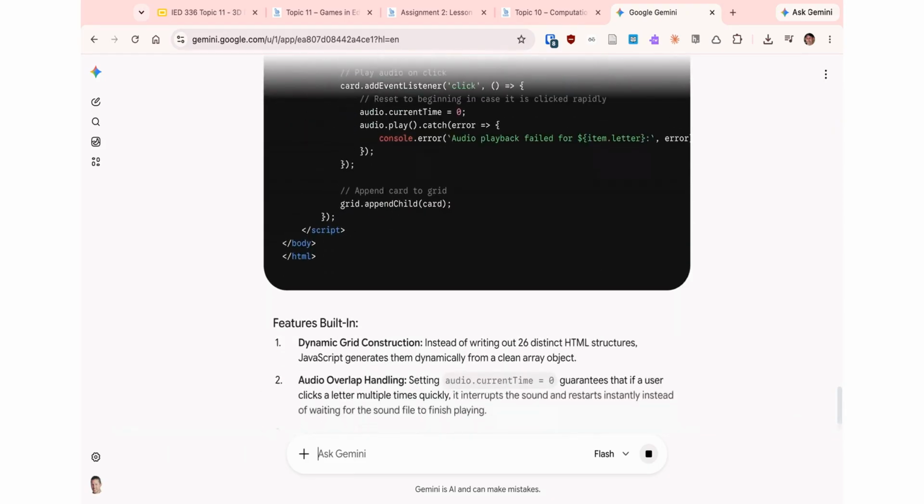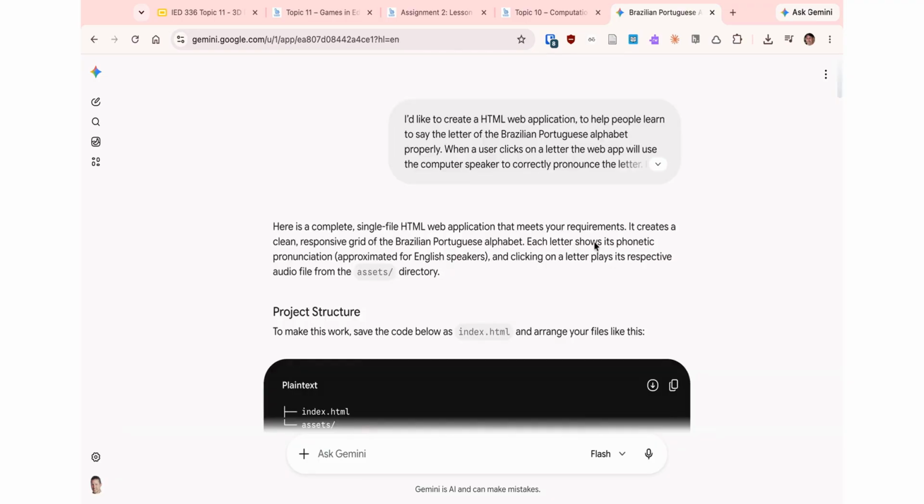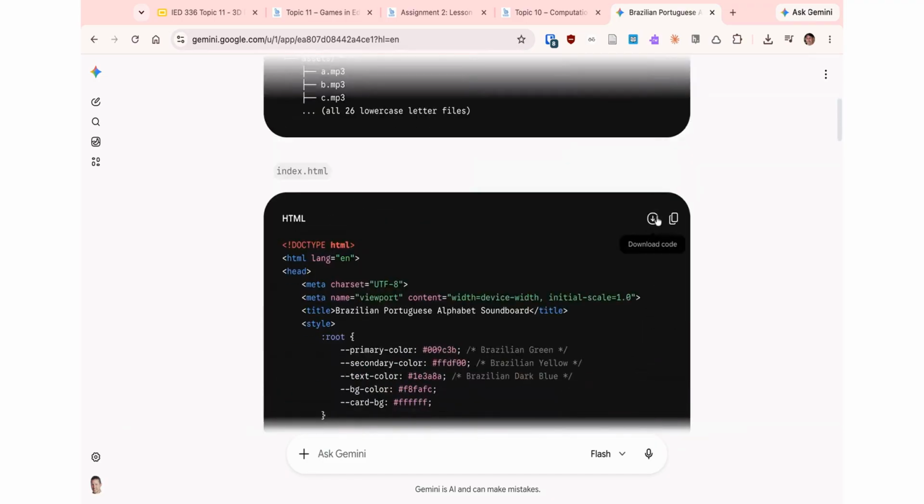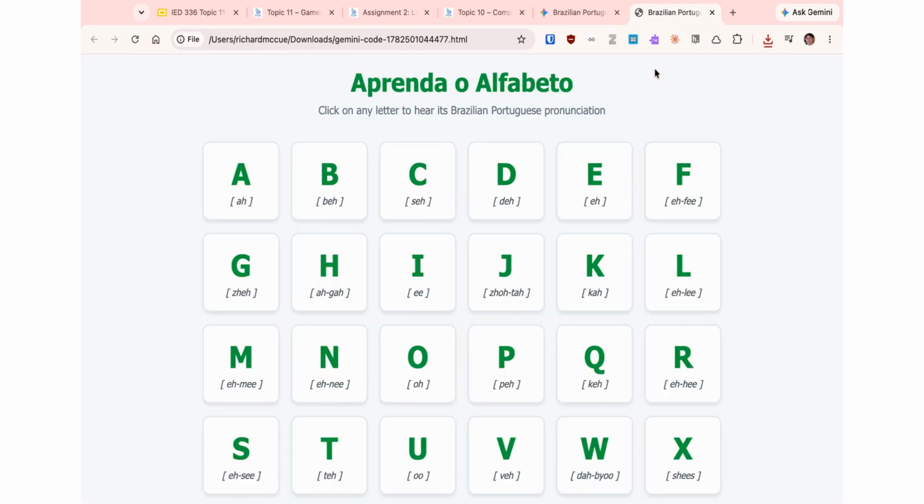So you can see it's still working, and it's done. If I go to the top, I can click on the download button, and it just downloaded it. So I'll open it up.